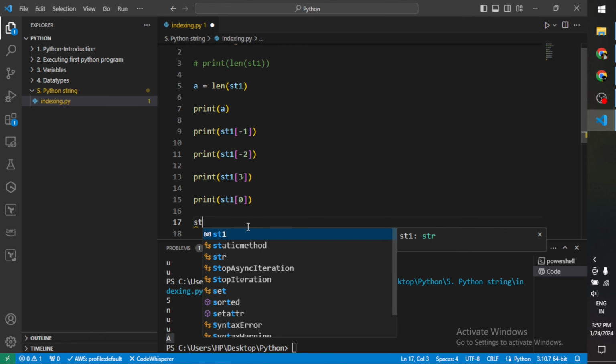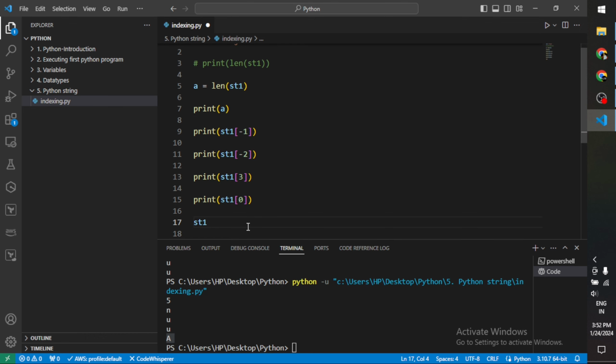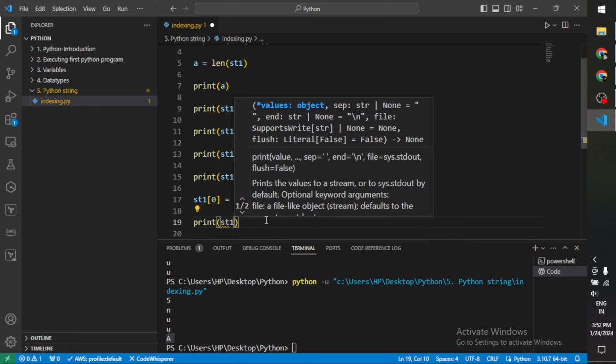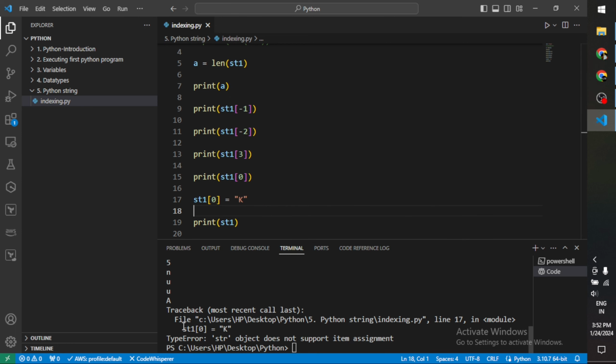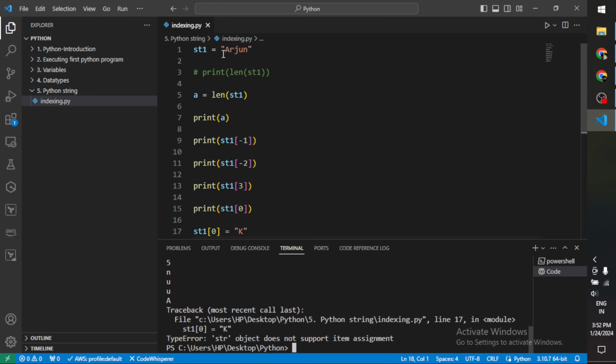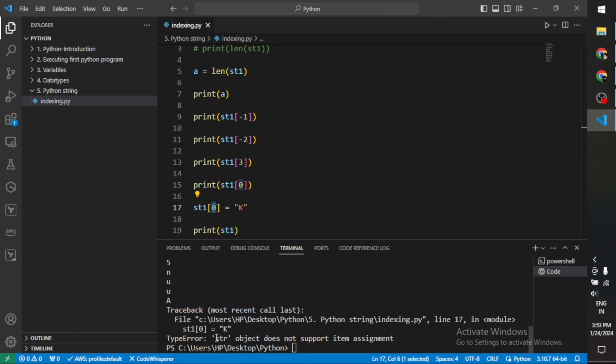At that point of time, if I try to print st1 of 0 to be K, and then try to print st1, I'm getting a type error. What I mean to do is, instead of the A character, I am replacing it with the K character with the help of index. A is available at index position 0, where I'm replacing it with K, but it's giving me a type error saying that string object does not support item assignment.